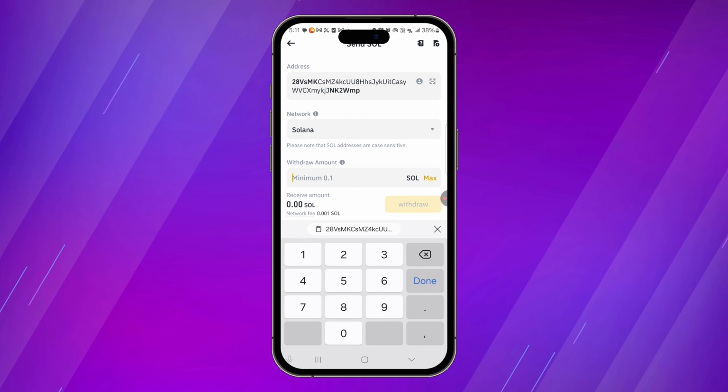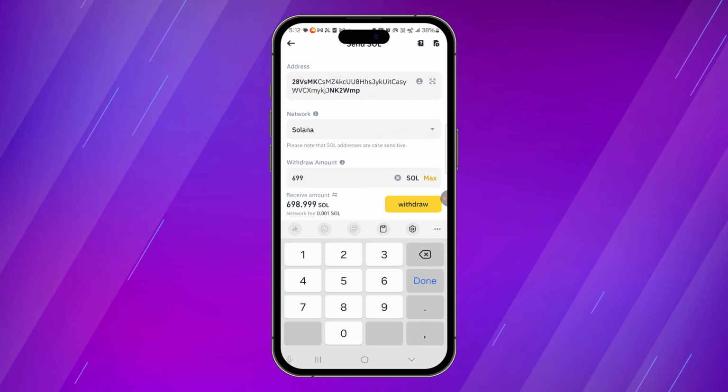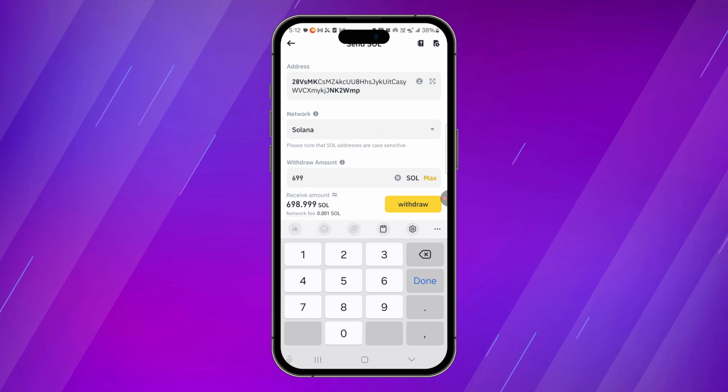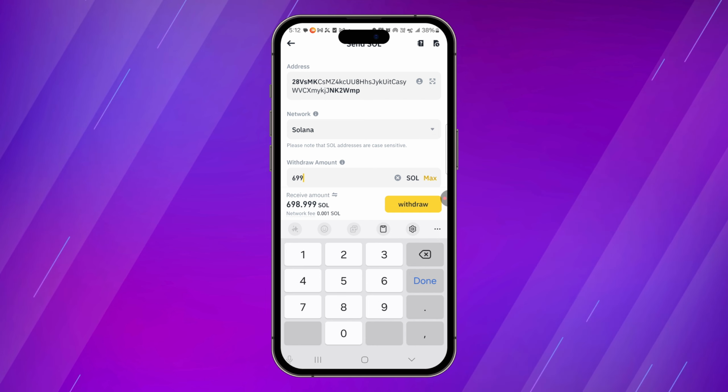Now choose how much. I will just click max, and then where it says to, go and paste in your wallet address that we just copied and click it right there. Now click preview send, and now if you're sending to yourself.